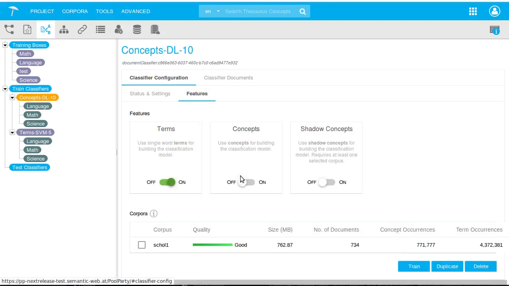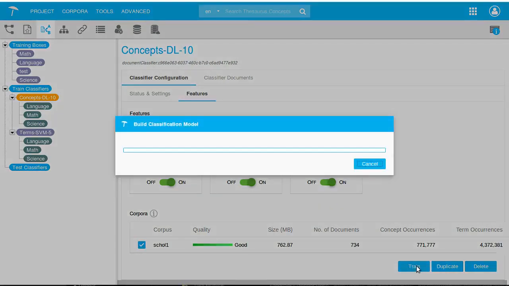Now, let's check the so-called Features tab. Here you decide to just use terms like we did it for the other classifier, or if you want to semantically enhance the training material with concepts and shadow concepts from the knowledge graph. For the latter, you need the results from a corpus analysis. And now, let's fire up the first training session.